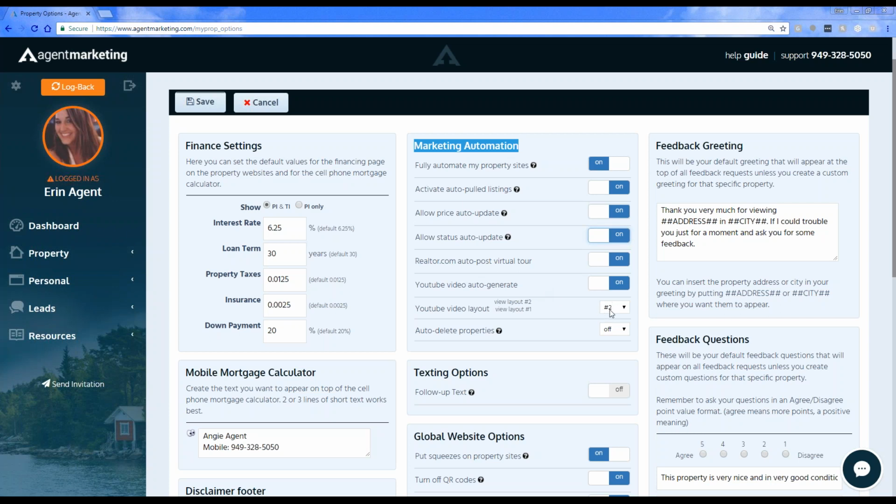And you can choose your layout options. You can choose to do default, which is 1 or 2. I like 2, but you can choose which option you want. So if you want to do layout 2 or layout 1, you can choose whichever one you want and then select it over here.